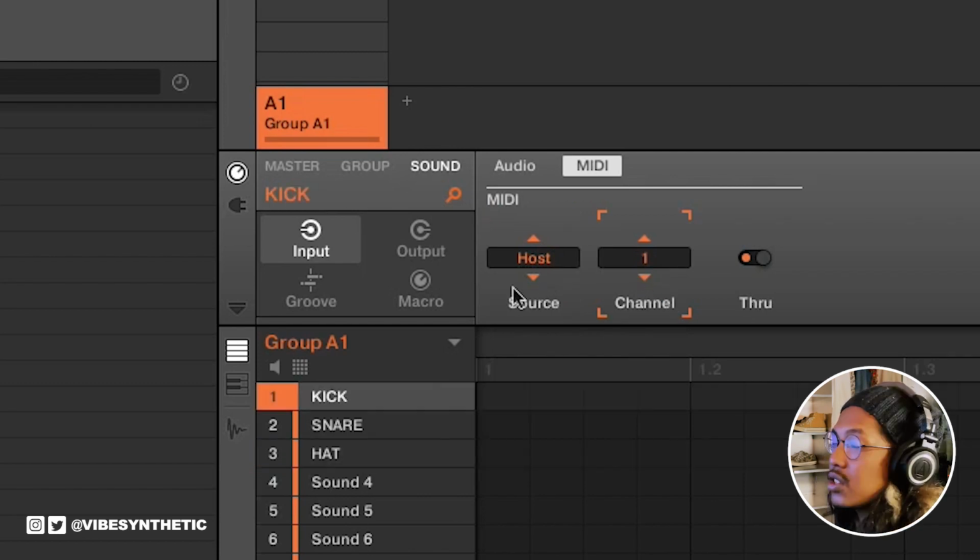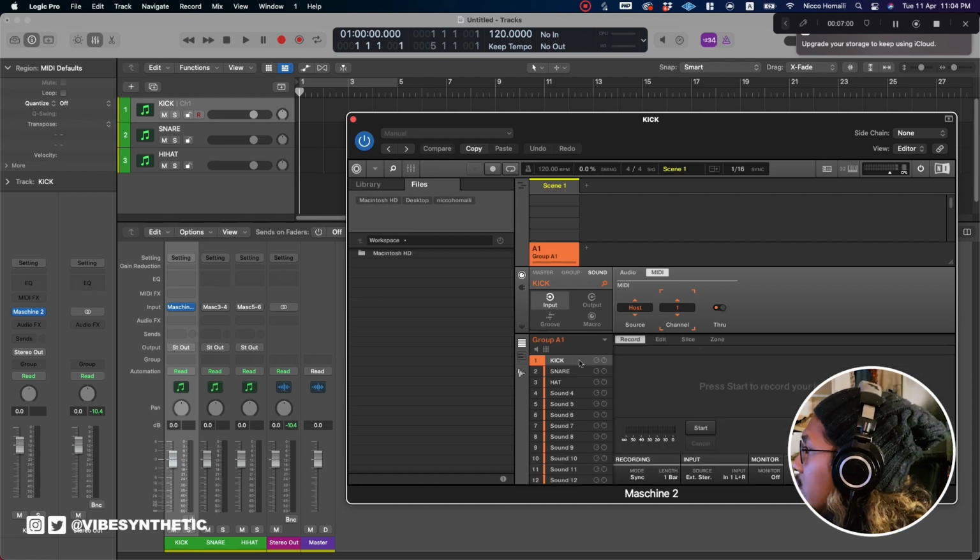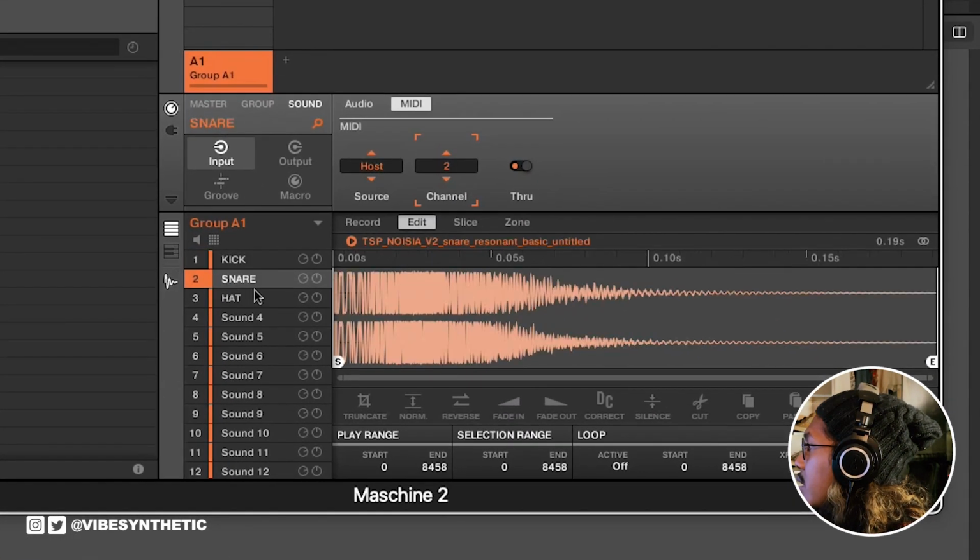The host is actually Logic, where you'll send the MIDI input, and the channel refers to each track. Let me just load up some samples so that you guys can actually hear what is going on and see what is going on between these tracks and Maschine. So I'm gonna just turn on my sampling mode in Maschine so that you can see that it's already loaded in. My kick, my snare, and my hi-hat.